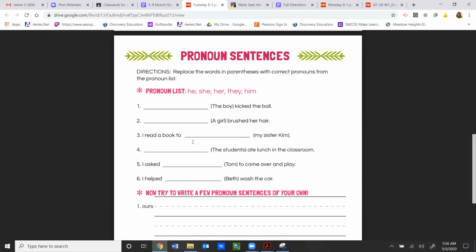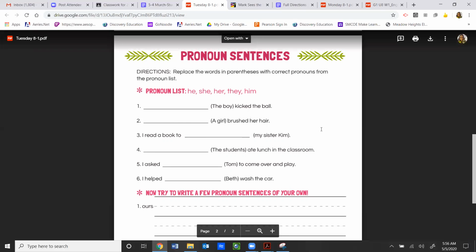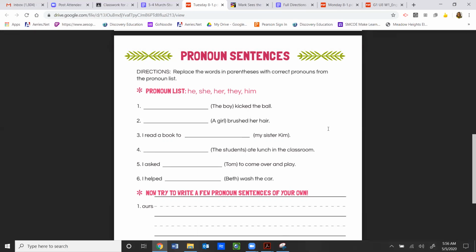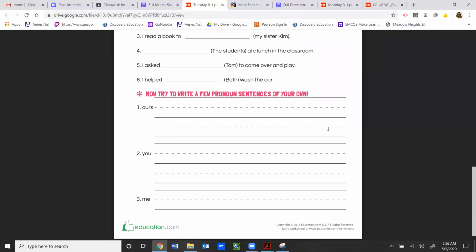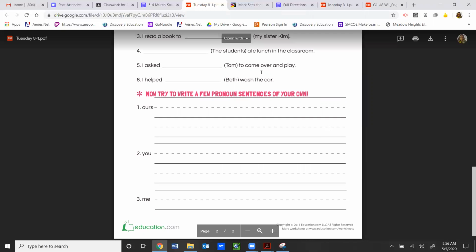I'm going to read the rest of these to you with the blanks, and I'm going to let you figure them out. So number 2, a girl brushed her hair. Number 3, I read a book to blank my sister Kim. Number 4, blank, the students ate lunch in the classroom. Number 5, I asked Tom to come over and play. Number 6, I helped Beth wash the car. Now you're going to try to write a few pronoun sentences of your own, and they give you 3 words to use. Number 1, ours. Number 2, you. And number 3, me. Okay, and that's your grammar for today.